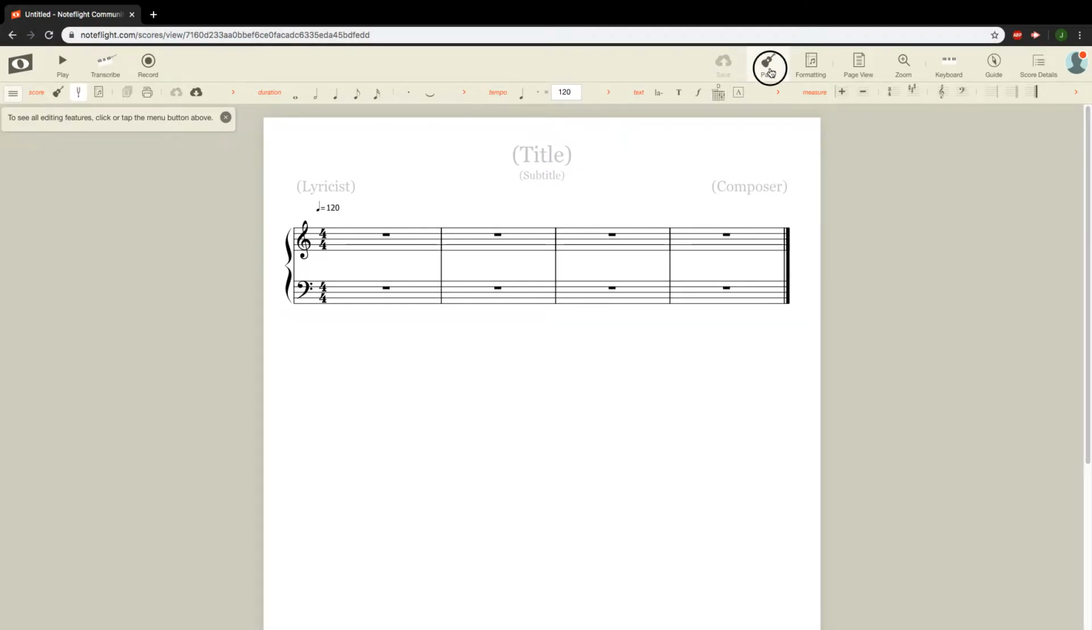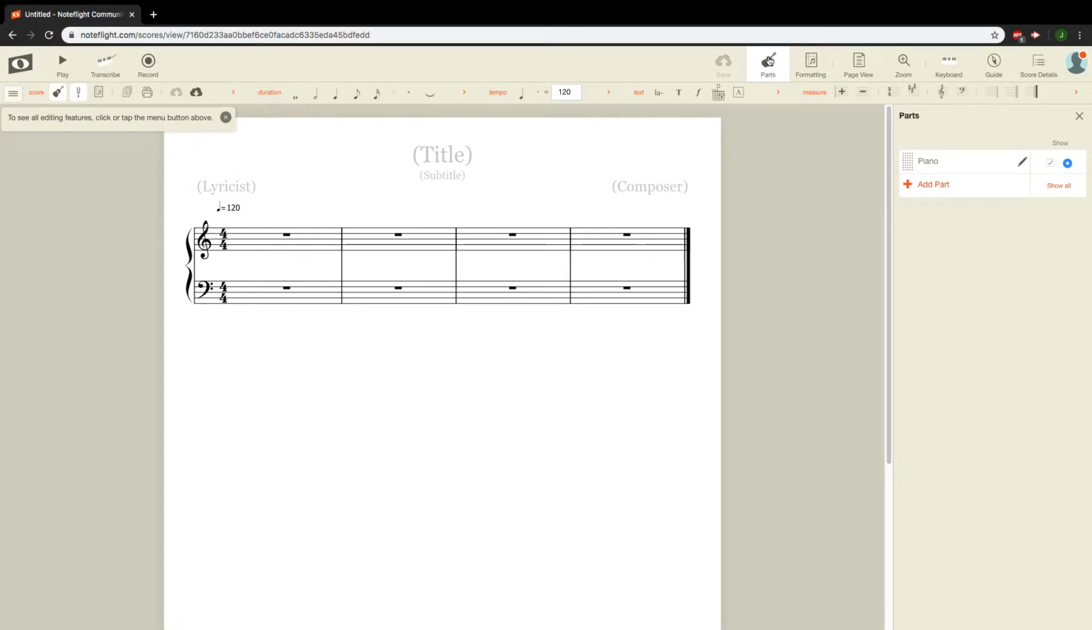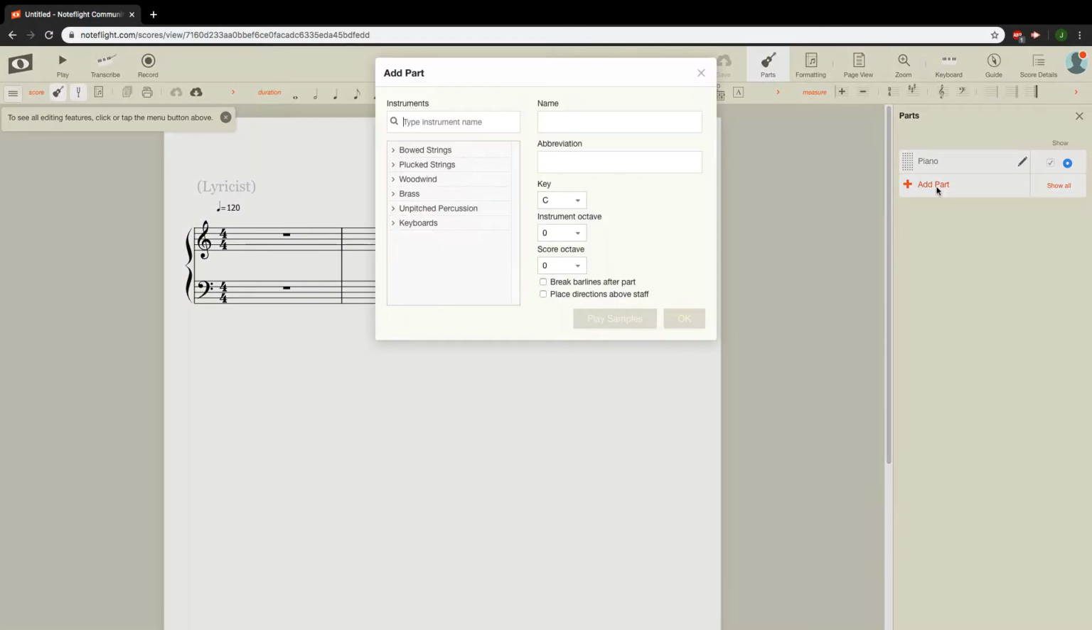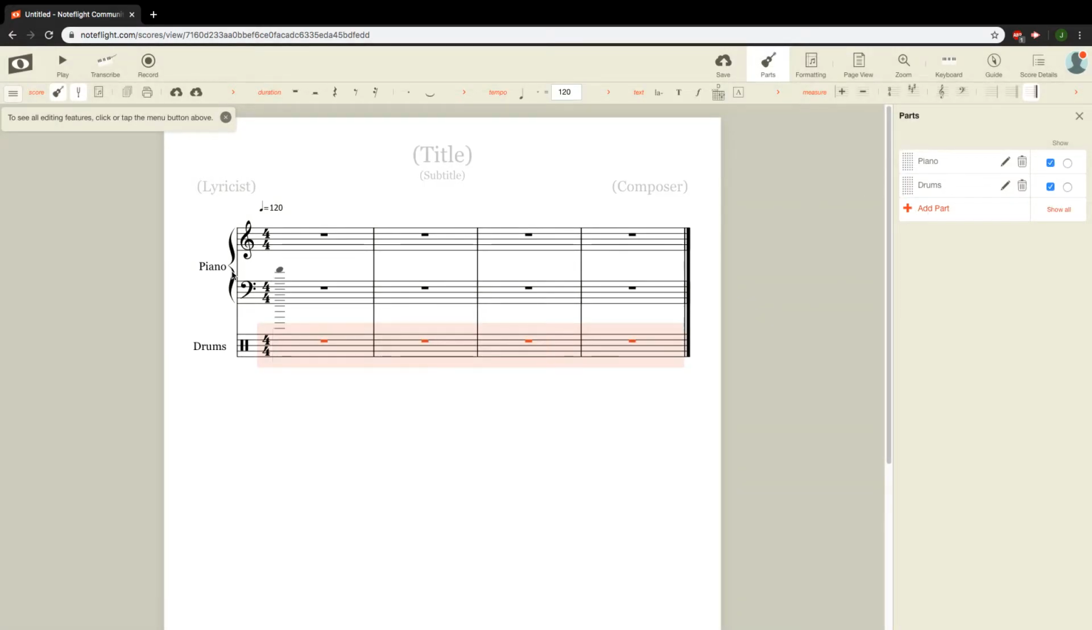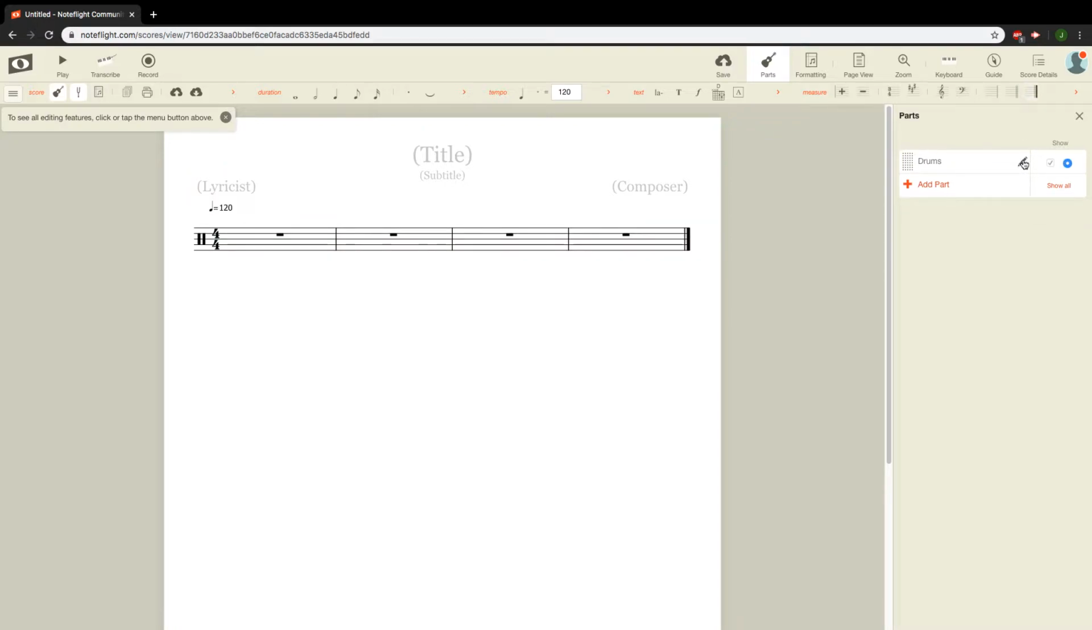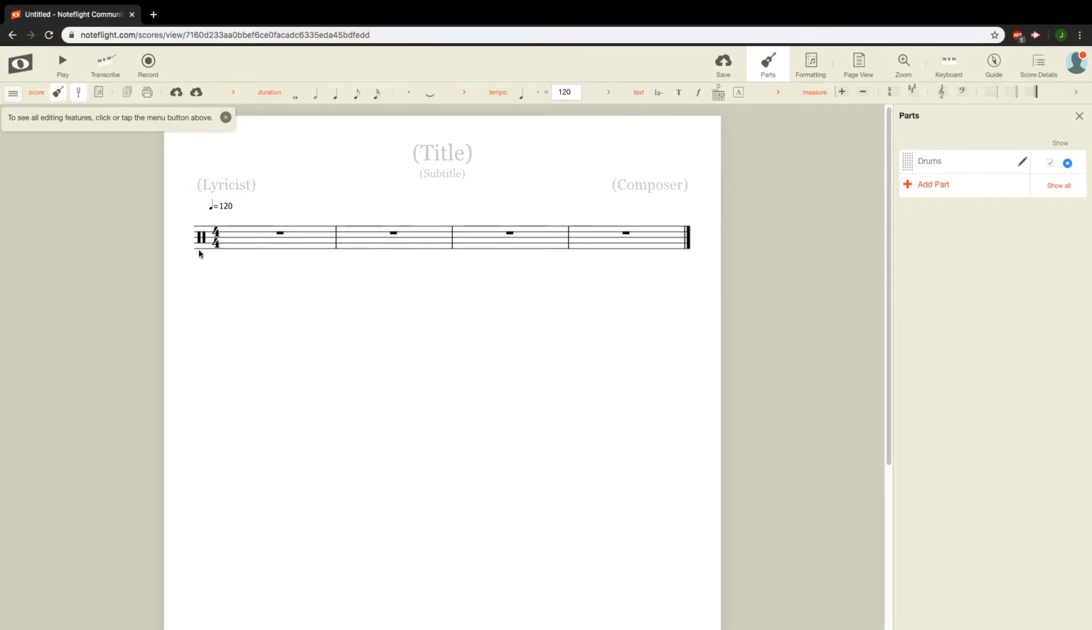We need unpitched percussion. So we're going to go up here to our parts icon, and we're going to add a part. We're going to go into unpitched percussion right here, and just go to our standard drum kit, just like so, and create. There we go. We now have piano and drums. But like I said, we don't need the piano, so we can go over here and hit the trash can to delete the piano. As you can see, there's no treble or bass clef. It's percussion clef, okay? Meaning that it's not telling me where middle C is or where F is.